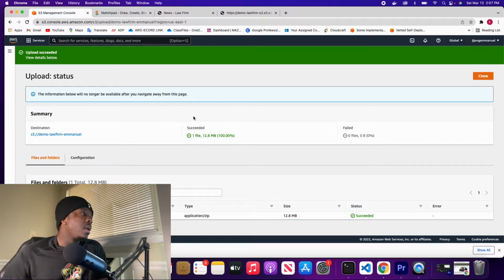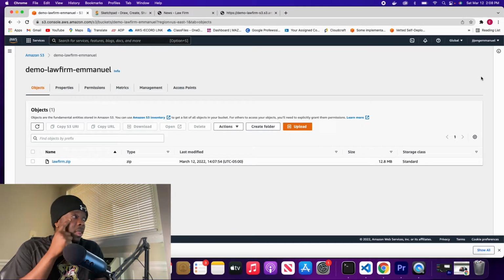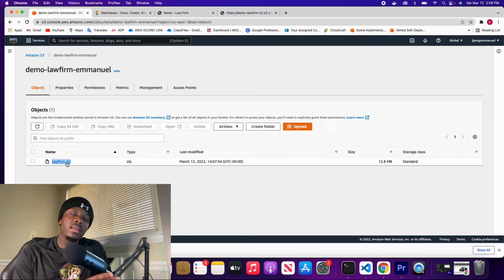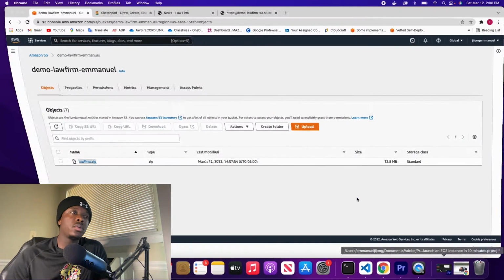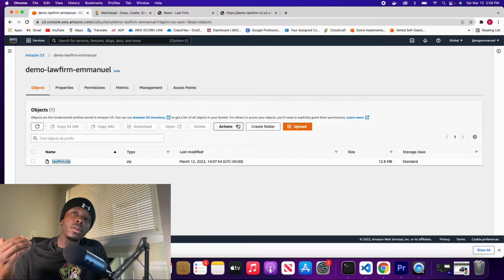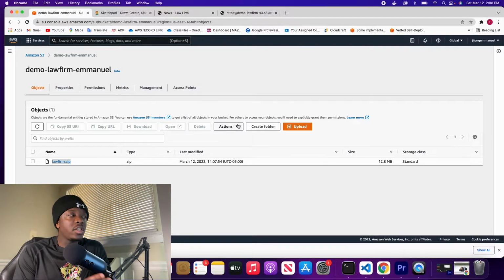Yeah, so close this. Now, if you go in your S3 bucket, as you can see, we are in that S3 bucket. And if you look at objects, and under object, you see that we now have that lawfirm.zip file in this S3 bucket. So our website just left our local computer and it's now in the cloud. So it's now on AWS, but it's still not a website yet, right? The customer cannot access this website yet.